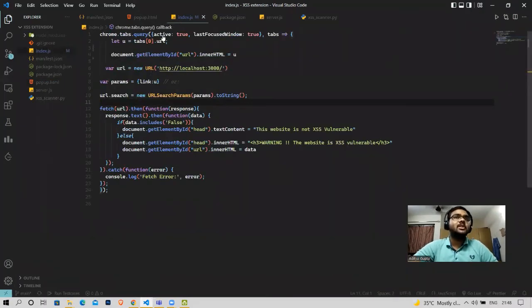In the index.js file, we are using this chrome global variable. With the help of this, we will be able to get the current tab, the tab which is currently active. So we get the URL of the current tab.